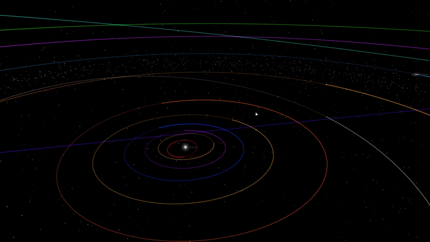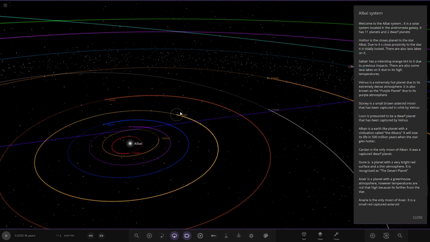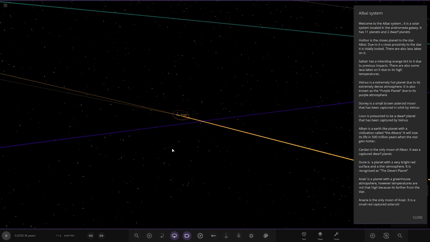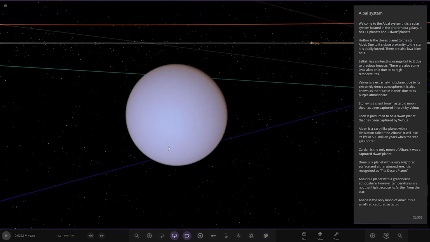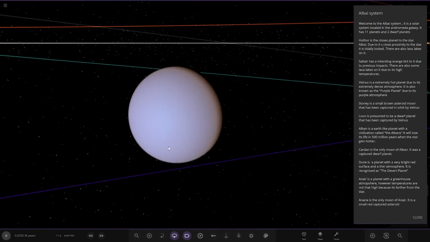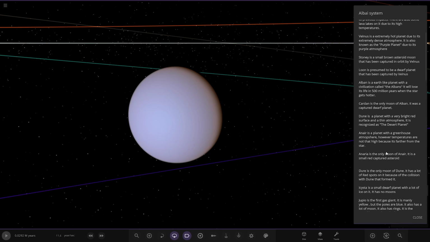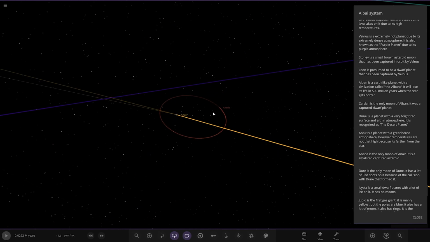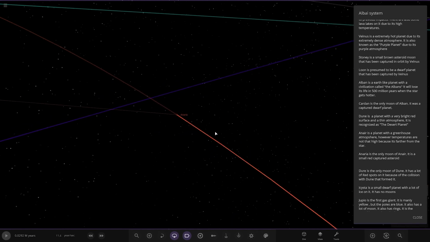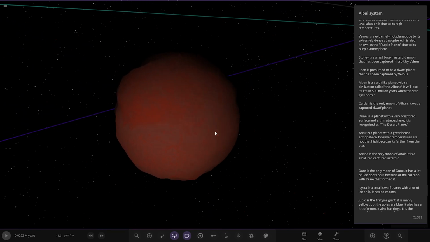Next up, we've got Anair over here. A planet with a greenhouse atmosphere. However, temperatures are not high because it's far from the star. Okay. It's rather far from the star. Then it's got a moon as well. Anara, the only moon of Anair. It is an old, small, red, captured asteroid.